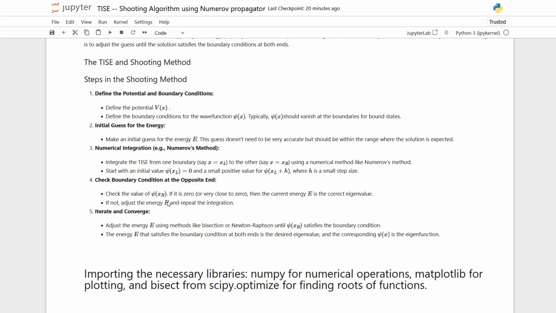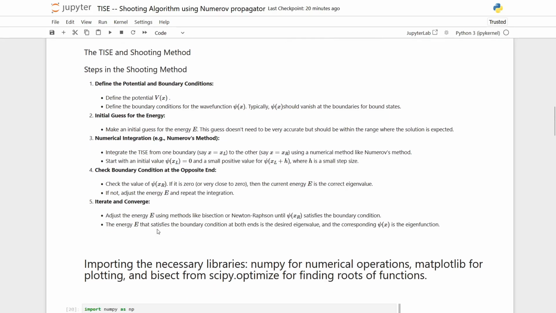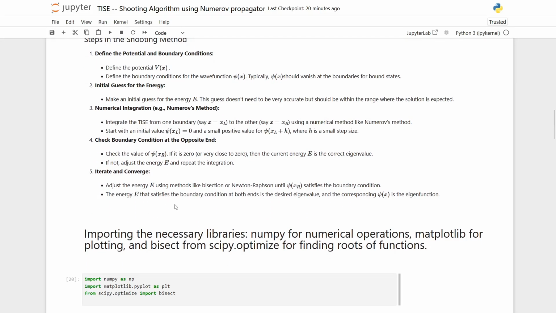You have to do that, and at a particular energy level, when psi at the other boundary, at the right side, is 0, then you have the actual energy eigenvalue. You have to iterate and converge, and you can adjust the energy using any method like root-finding methods, that is bisection or Newton-Raphson, which satisfies the boundary condition.